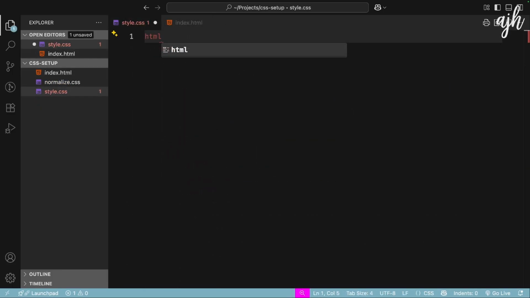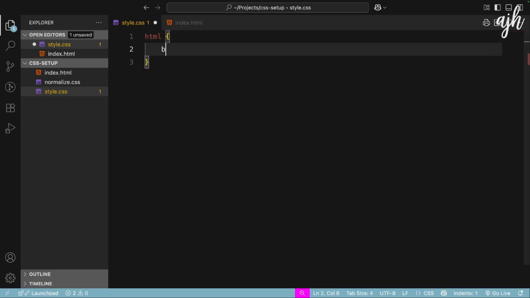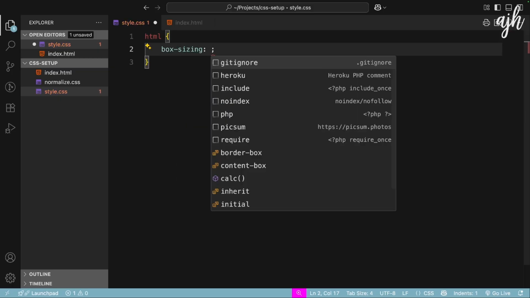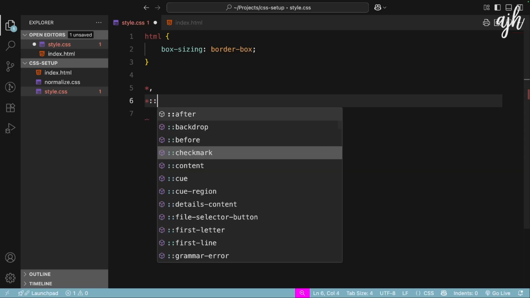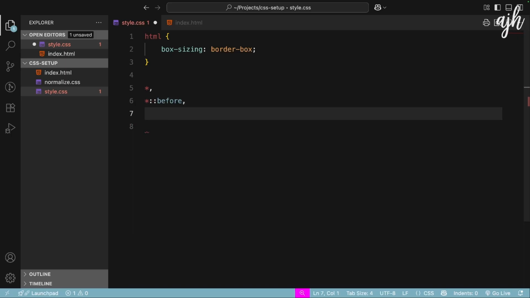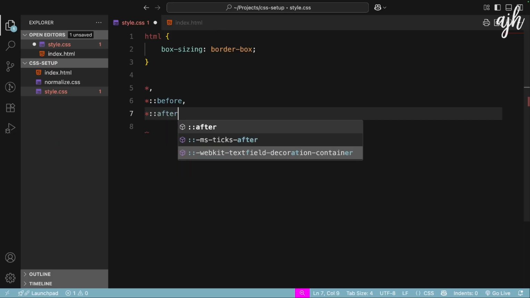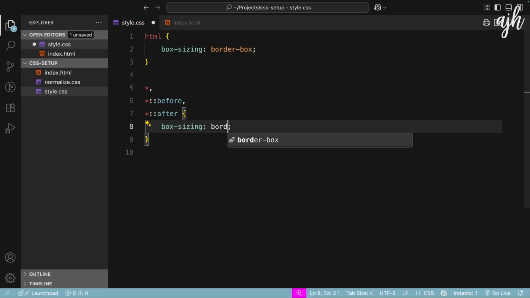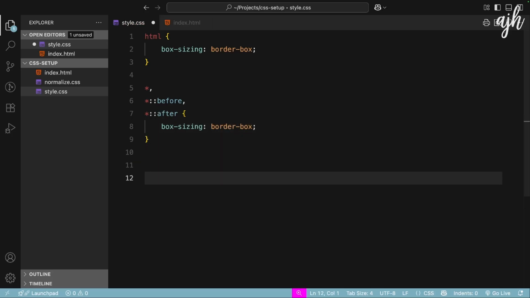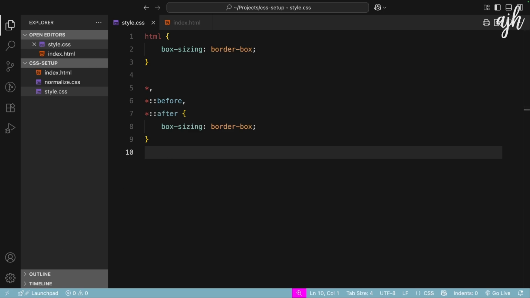Next, I set box sizing border box on every element, including pseudo elements, and this is to avoid layout bugs and make consistent sizing across the entire page. Box sizing border box makes your layout way more predictable. It means that padding and borders stay inside the width you set instead of adding to it. Without it, an element with a width of 300 pixels might end up larger than 300 pixels once you add padding or borders, and that can break your layout. Think of a box that stays the same size no matter how much padding you add inside. That's what border box gives you.